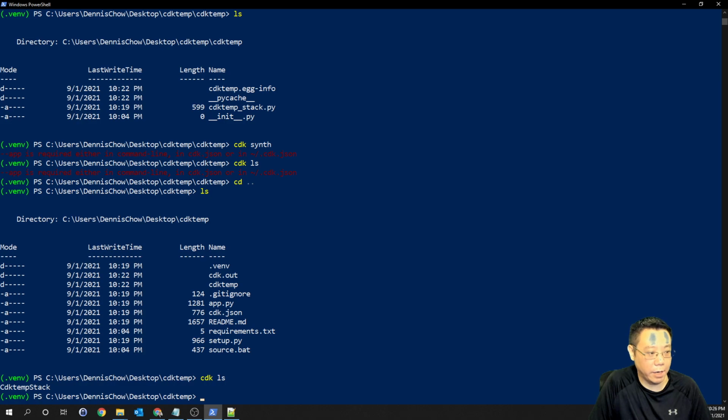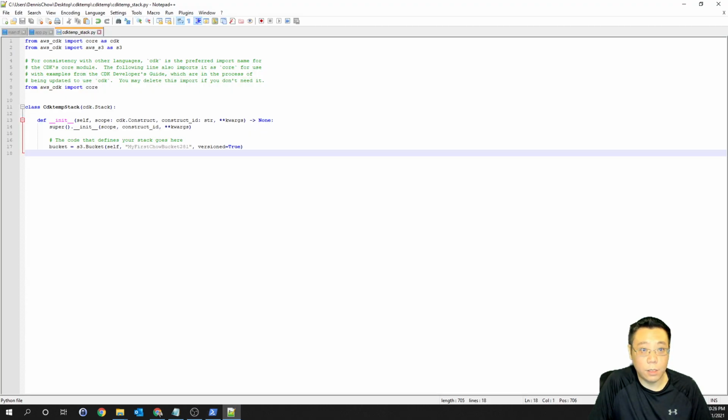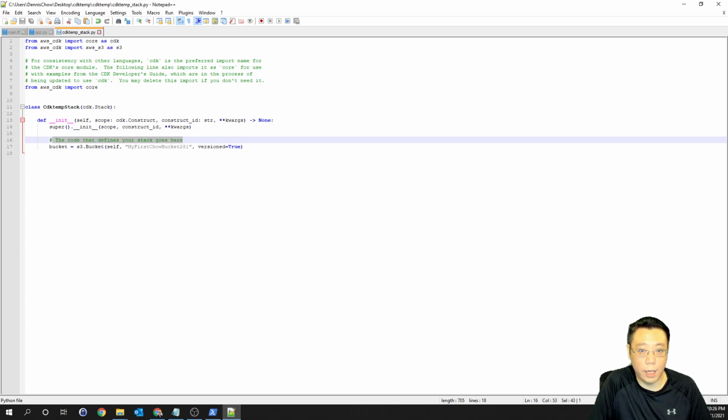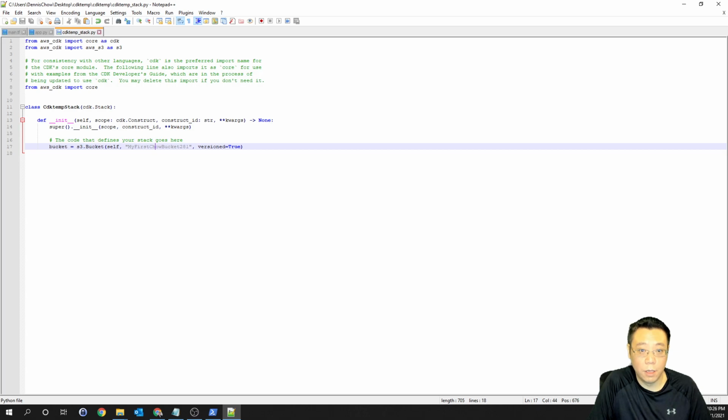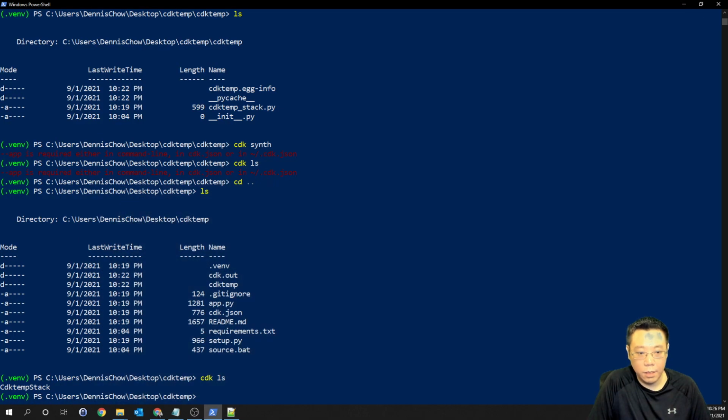And that's because we edited cdk_temp_stack.py, which is going to define our first construct, a bucket that I just called this string right here. All right, so let's go ahead and do a CDK synth.